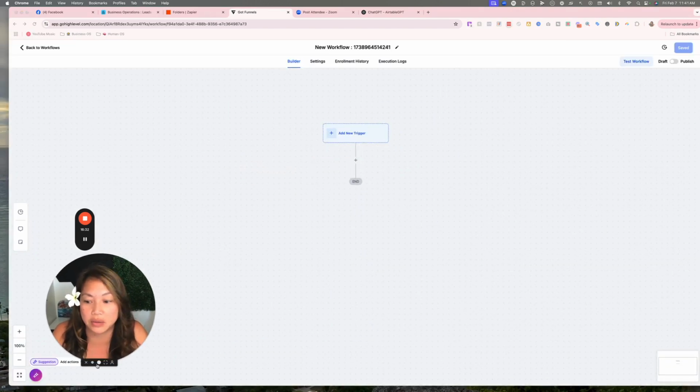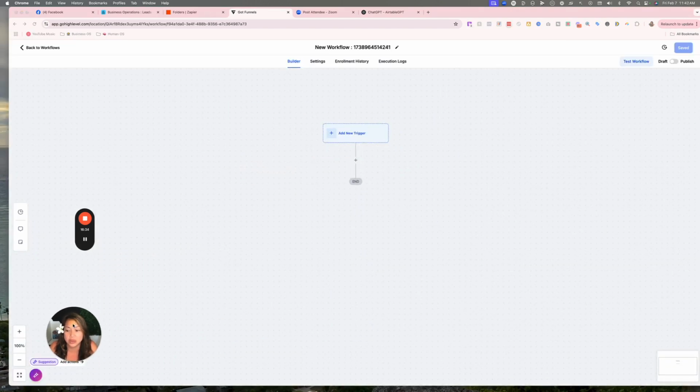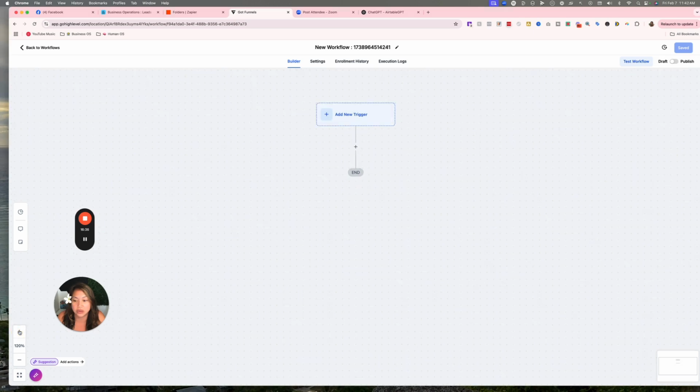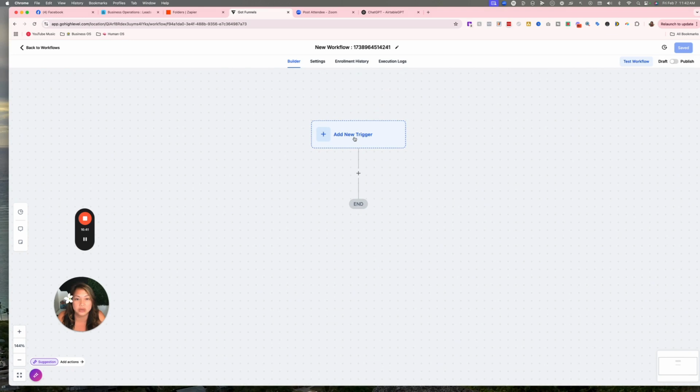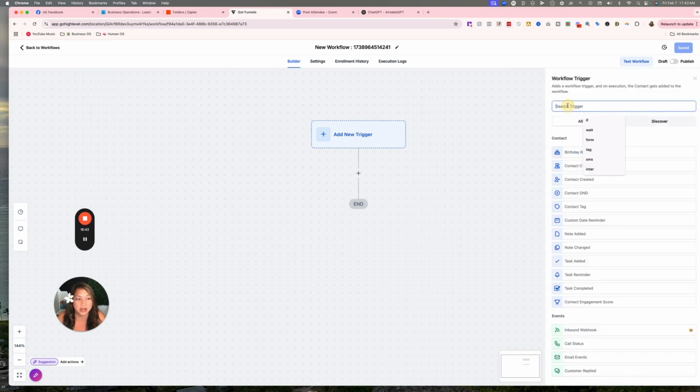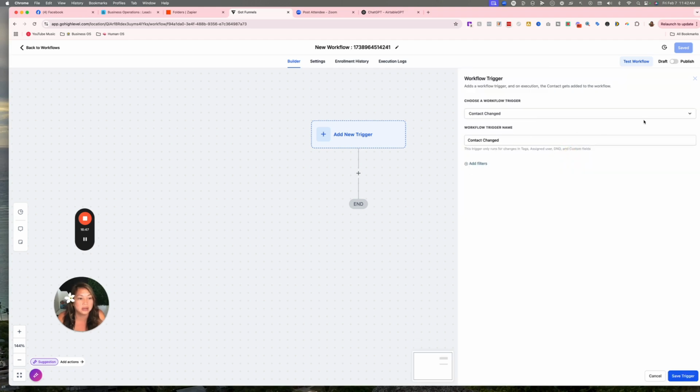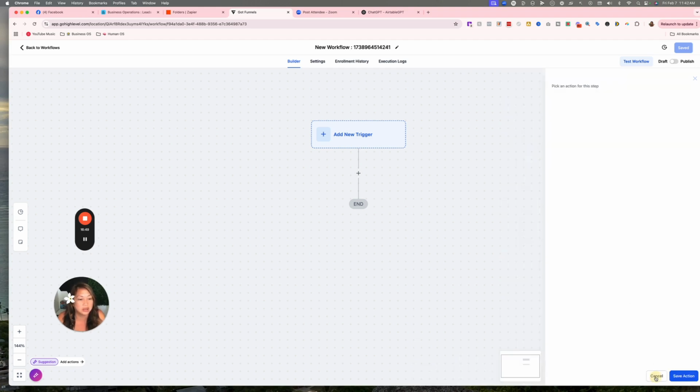Myself over here, make myself smaller. So let's see here. We're going to start from scratch. Let me make this a little bit bigger. The trigger is going to be contact created. So what I want to do is anytime any contact is created.